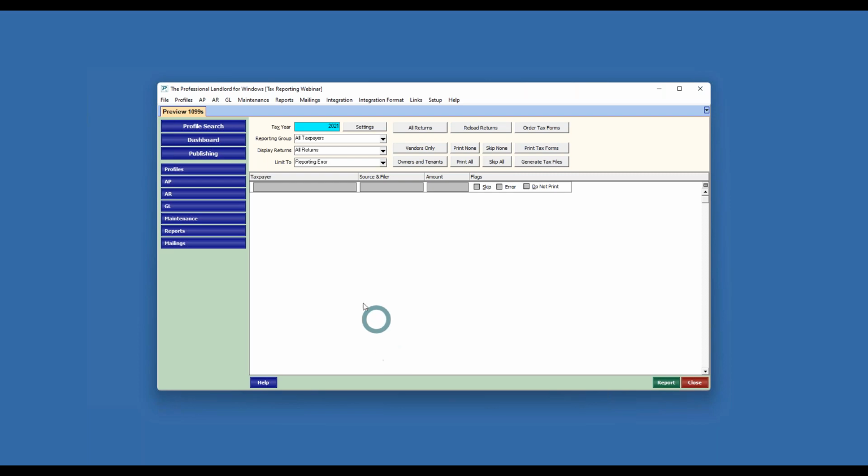There's now nothing on my screen because I have it limited to reporting error, and I've now gone through and corrected my errors. So you may find that you have a few errors to do or a lot of errors to do. Hopefully, if you fix them in the owner or vendor profiles, you won't have to do it next year. You do want to come in here and choose reporting error to make sure you don't have any errors.